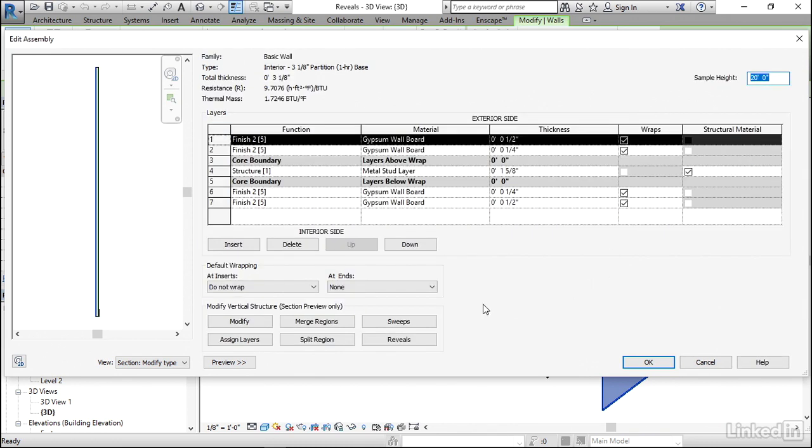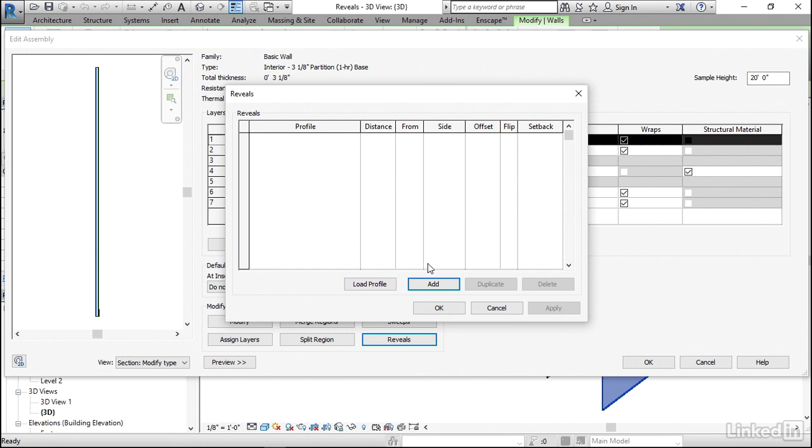Now we need to add a reveal. So select on the Reveals button, and we now need to add a profile shape. So click on Add to add a profile shape. Now the profile shape is just a two-dimensional shape, but it will be extruded along the length of the entire wall. When it gets extruded along the length of the wall, it'll actually remove any material that it hits.